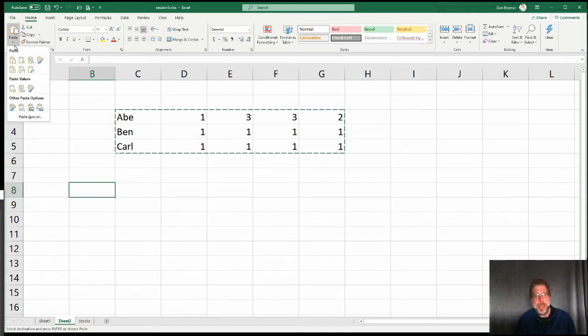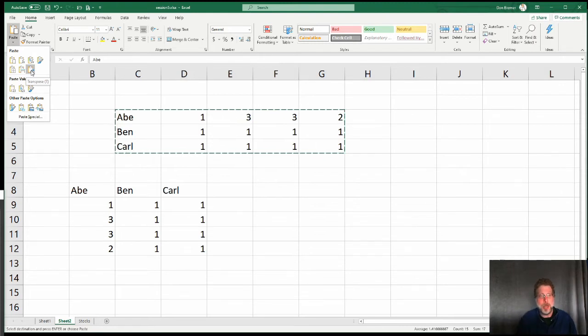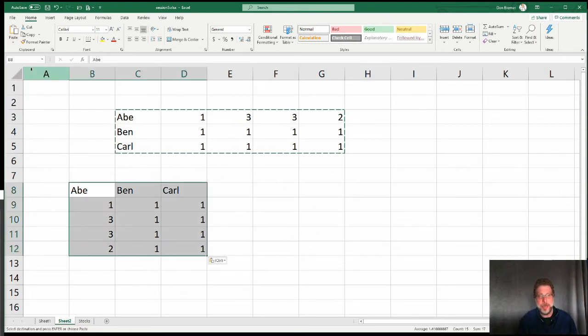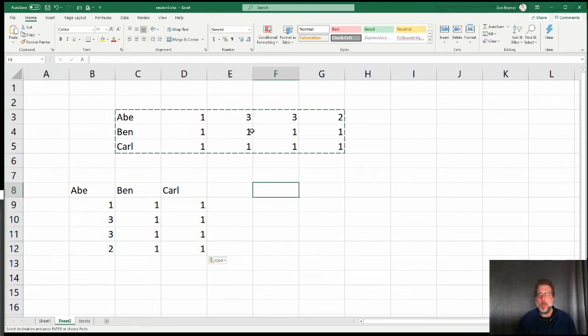And now instead of paste, I have all these different versions of paste, and one of those, on the far right bottom of the first grouping, is one that says transpose. Make columns into rows, rows into columns. Abe, Ben, and Carl. Click on that, and there you go. So that paste special will do a lot of different things for you. It would be something that would be good to look at, not just to pass this upcoming test, but to actually help yourself out in real-world situations.